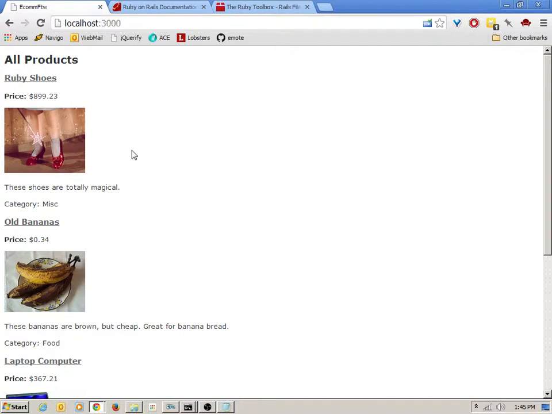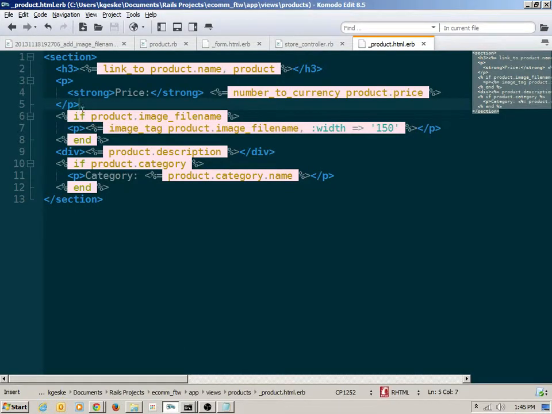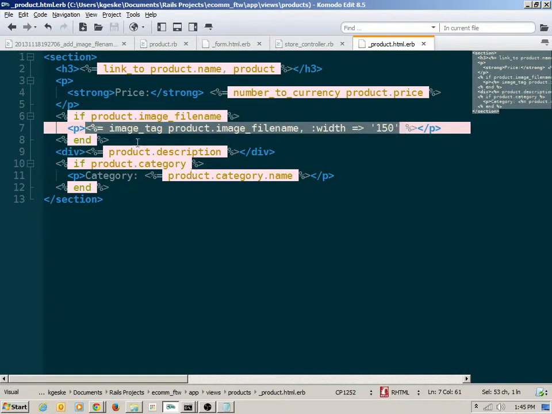Is it hard to make the link to the picture? What do you mean by that? Oh, so like make the picture clickable? Great. Okay, let's do that. Right now, we have this image tag which is being used. We can use a link_to.